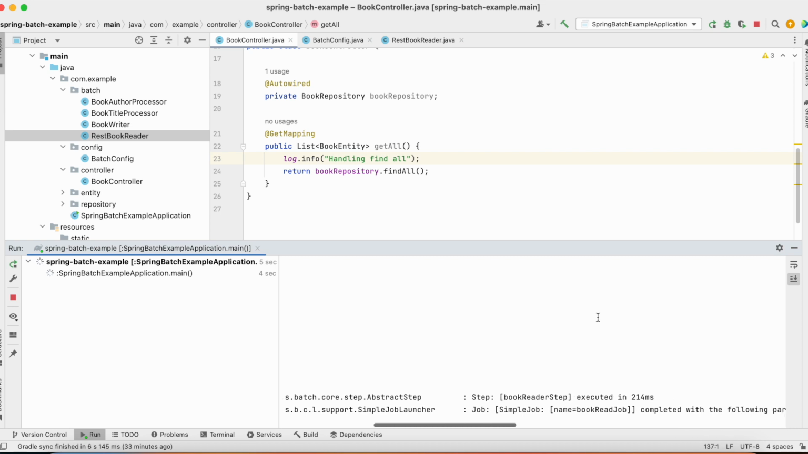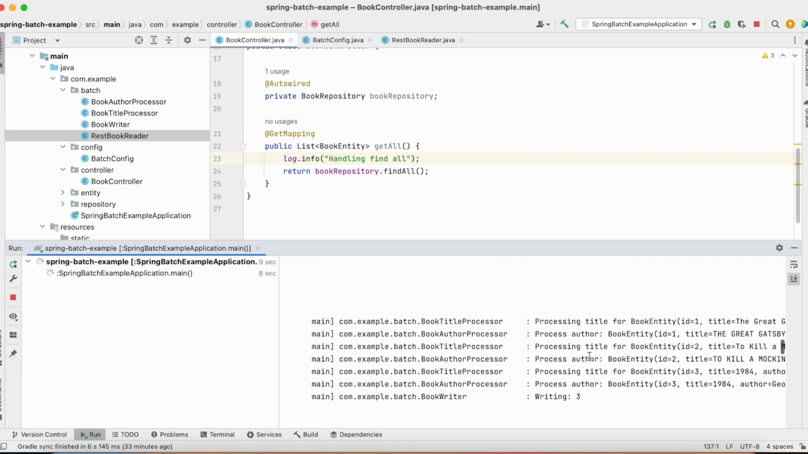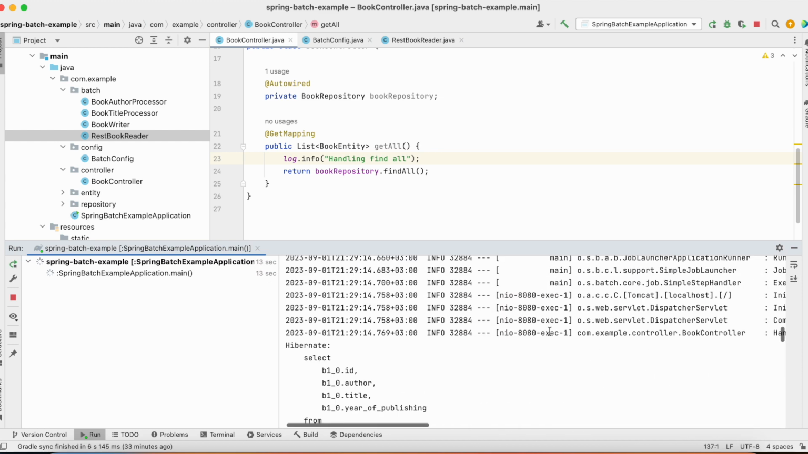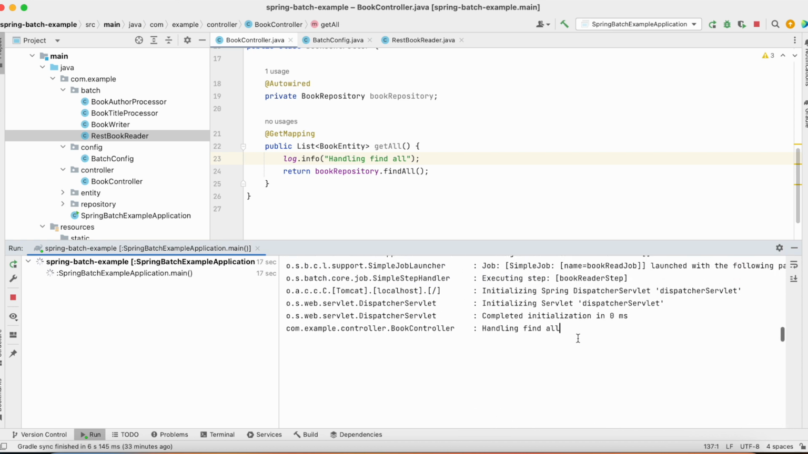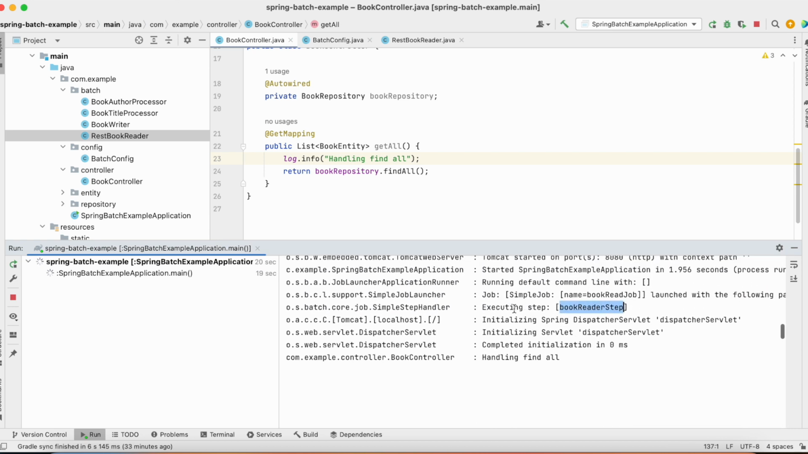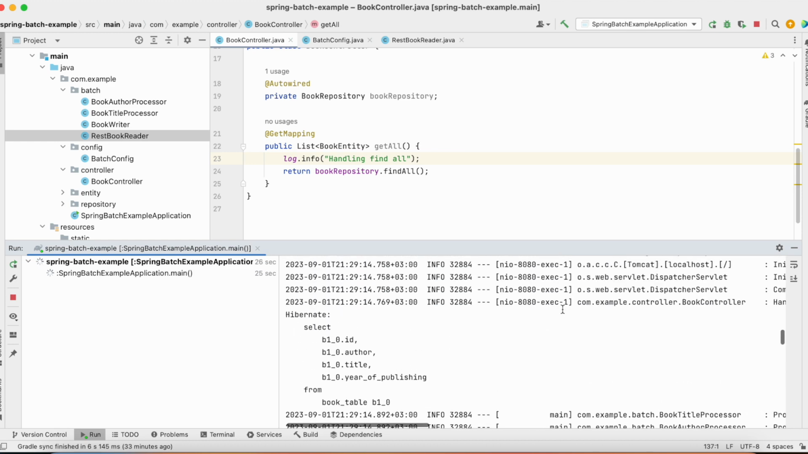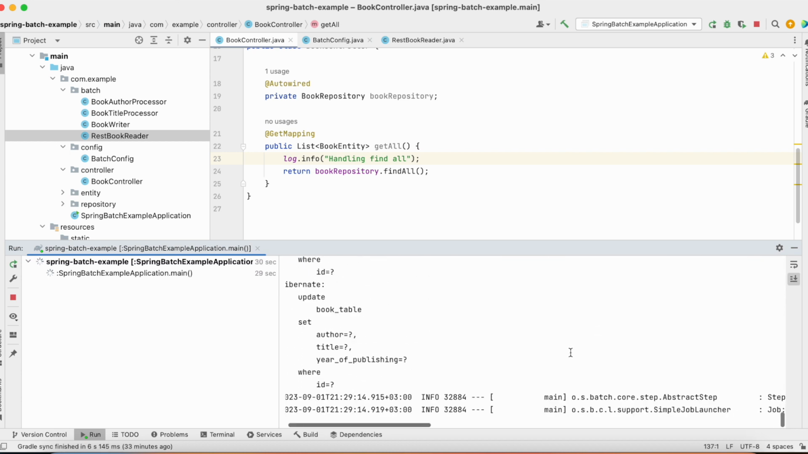Okay, as you can see, we run our job. It works fine. And you can see we have handling all. It means that invocation was triggered right after executing the step, the book reader step, and we read the books from our endpoint and put them to the database.